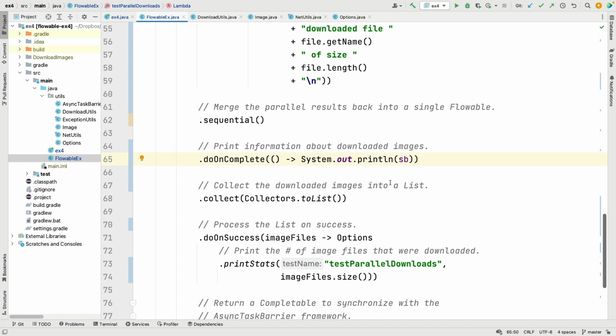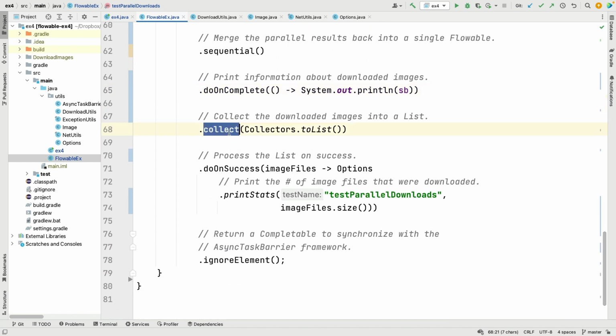And then the last set of things we do is we collect the downloaded images into a list. So we had a flowable of basically, at this point, files. And we collect those things into a list that returns, I believe, perhaps a maybe to a list. And then if we were successful, if we didn't have an exception, we print the results out. You'll see what that does in a second.